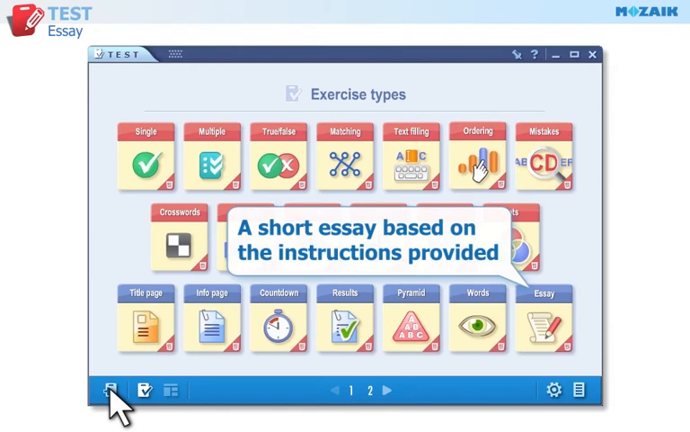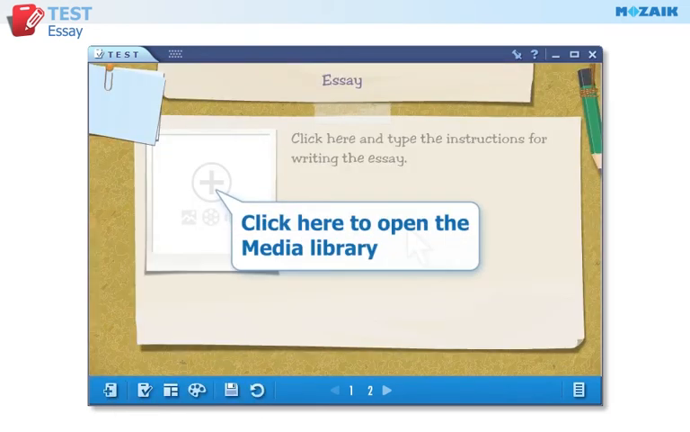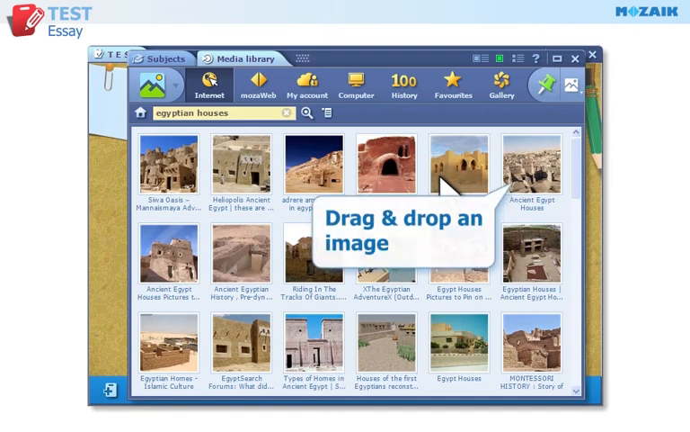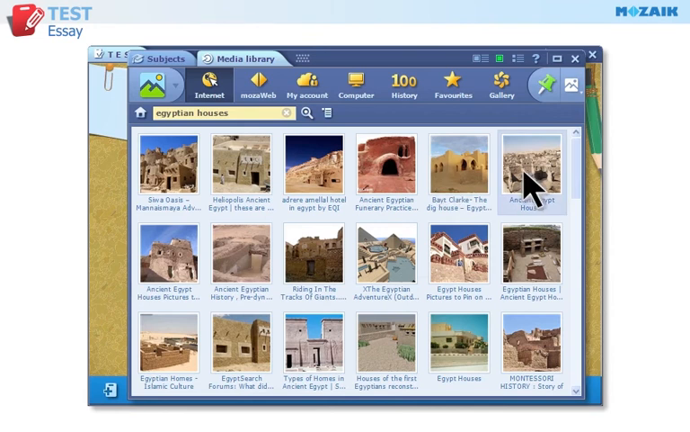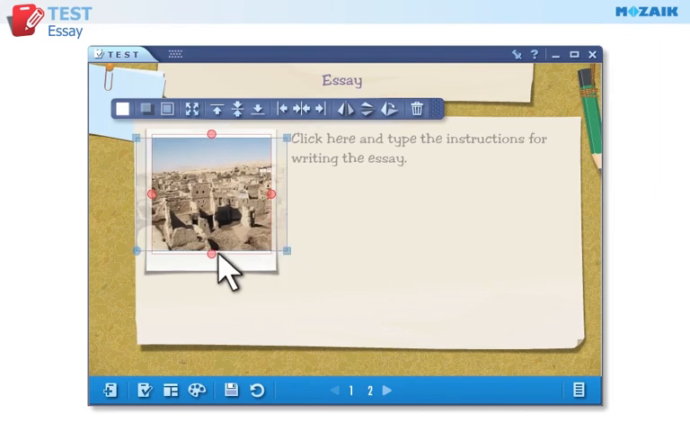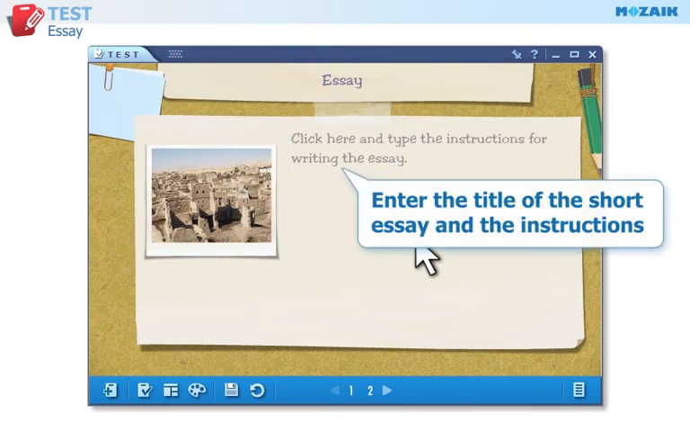Have students write a short essay based on the instructions provided. Click here to open the media library. Drag and drop an image and adjust it if necessary. Enter the title of the short essay and the instructions.